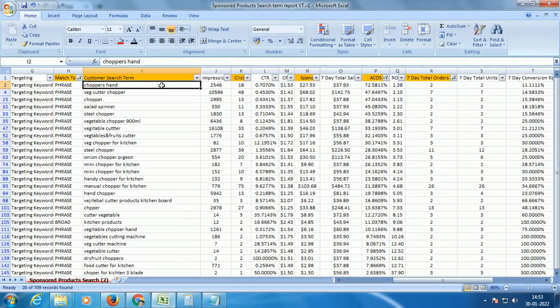Before working on this, let's also understand what the objective of running your broad and phrase match campaigns is, right?